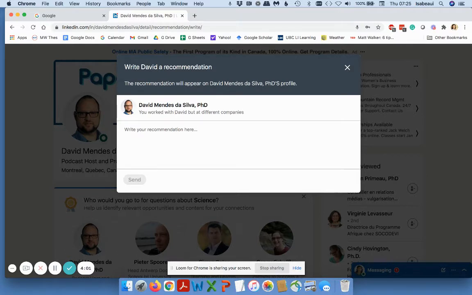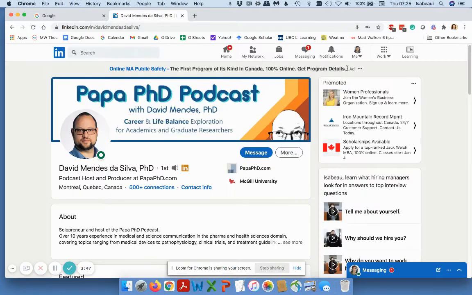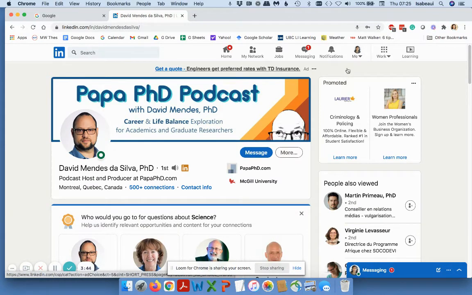Then it'll prompt me to go here to this window and write a recommendation. So I will do that and put it in here, and I'll press send. Once I press send, David receives a notification that I have written him a recommendation, and he has the chance to accept it, in which case it shows up on his LinkedIn profile. Or he can ask me to make a revision. I may have made a typo, or perhaps there's something else that he's hoping that I can revise.